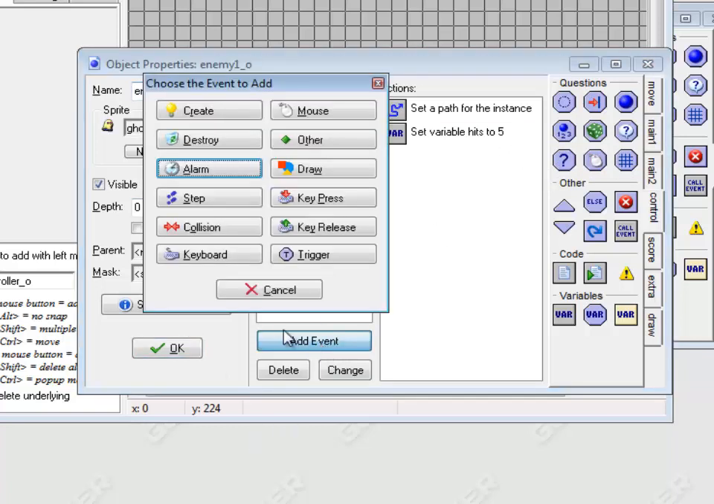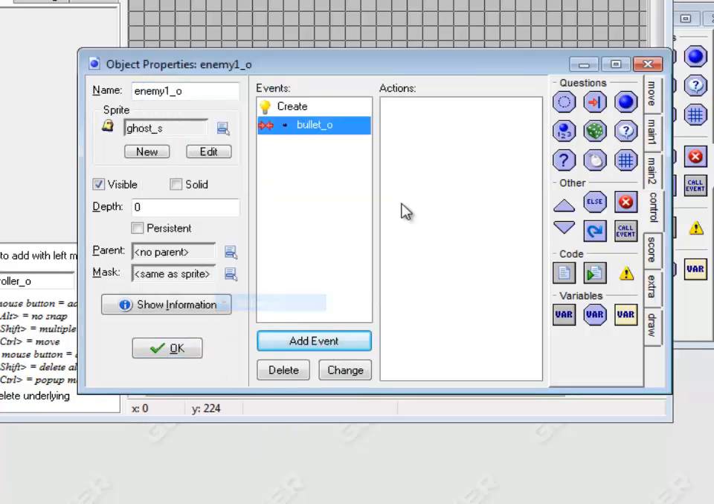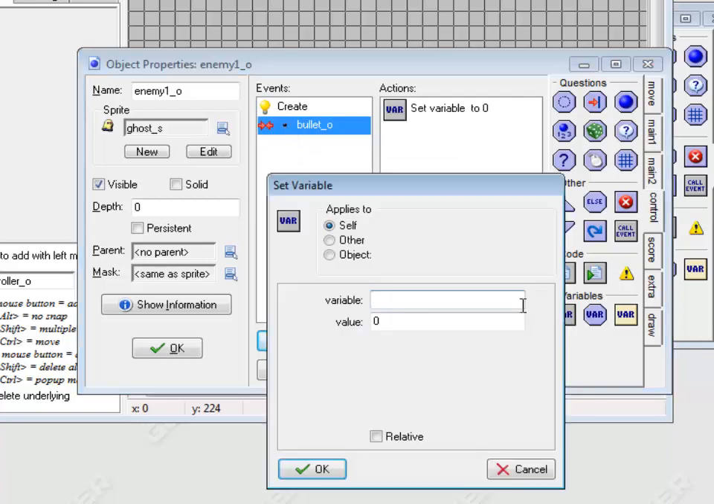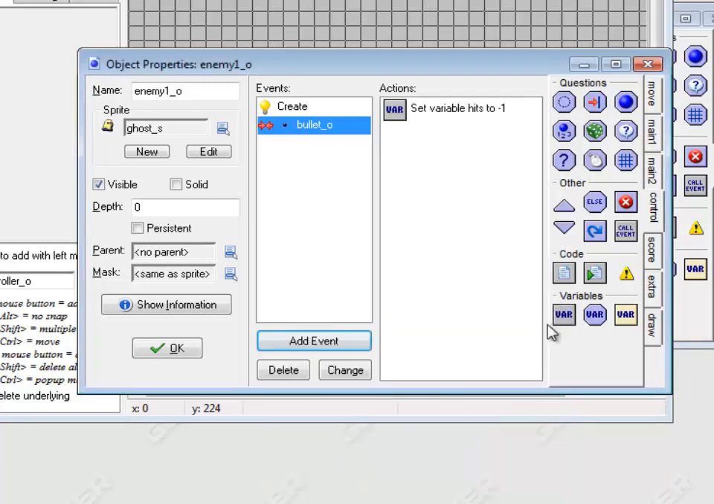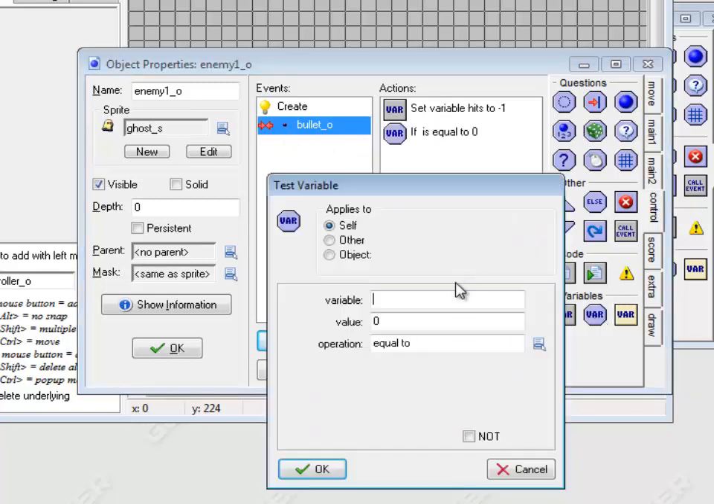Anytime this guy has a collision with my bullet, he's going to set hits to be -1 relative. After this happens, I should check to see if this guy needs to die. So if hits is smaller than 1, he should die.